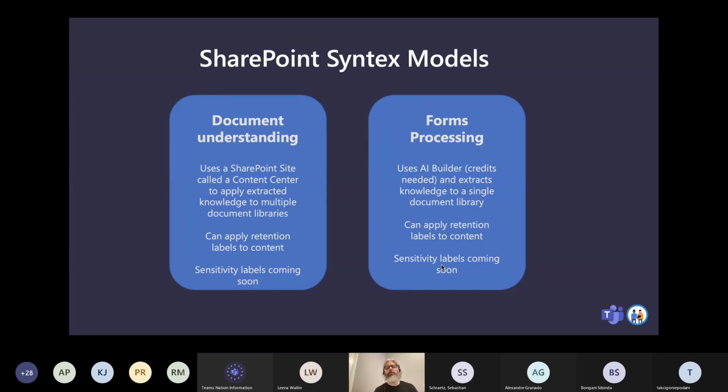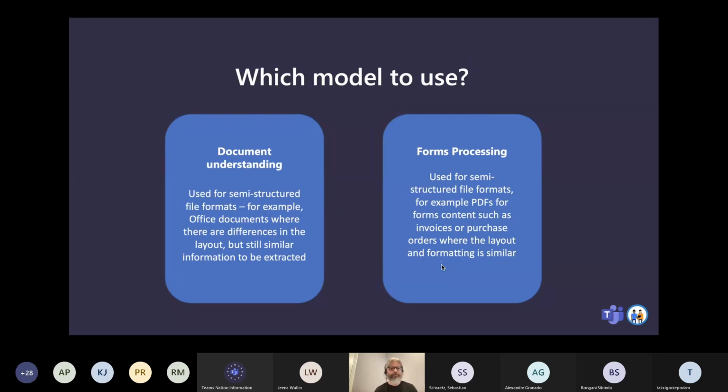For the purposes of this demonstration, we're going to focus on document understanding models, because that's the one that I think certainly in the early life of SharePoint Syntex will probably get the most adoption, purely because of the cost. AI Builder is not cheap, but we will focus on document understanding for this one. And I do have some guidance on forms processing that I can point you to in the form of some articles that I have written if you're interested in that.